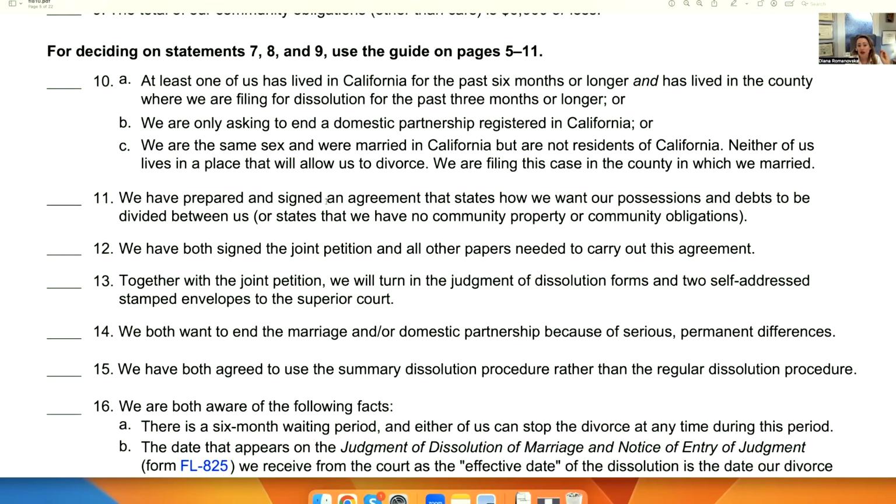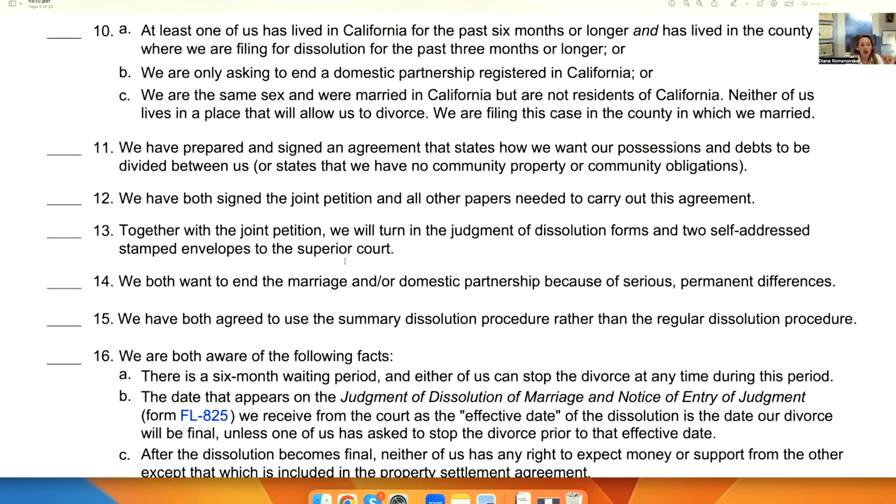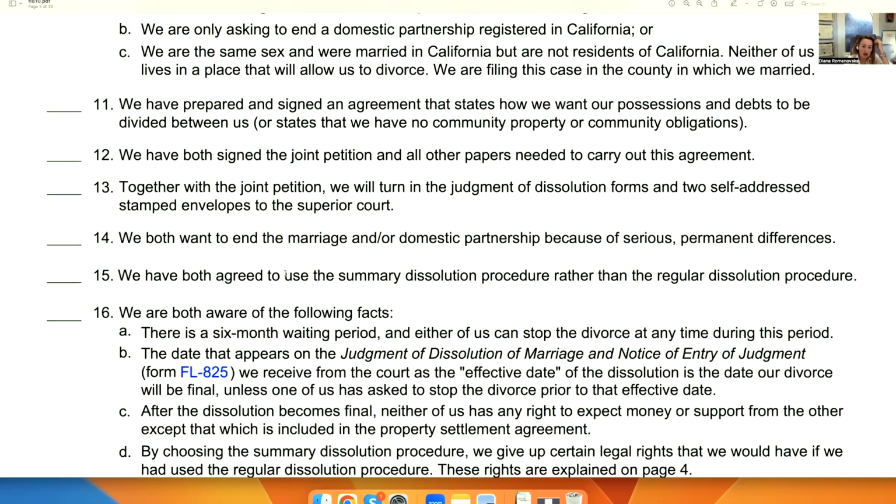We have prepared and signed an agreement. If there is anything to sign, you can prepare it. We have both signed the joint petition, which is the form below. Together with the joint petition, we'll turn in the judgment of dissolution forms and 2 self-addressed envelopes to the Superior Court. The reason for that is that the court doesn't want to pay money to send documents back. So when you submit paperwork, you need to have these self-addressed envelopes so that it can send the judgment back to you. And we both want to end the marriage and domestic partnership.